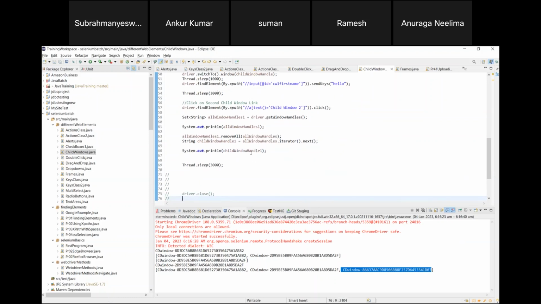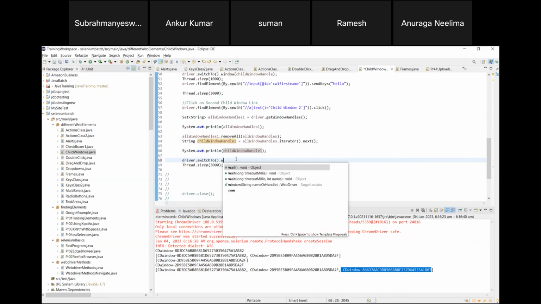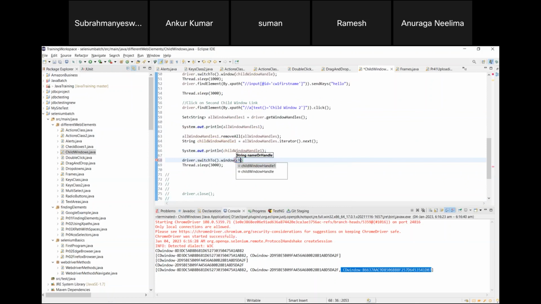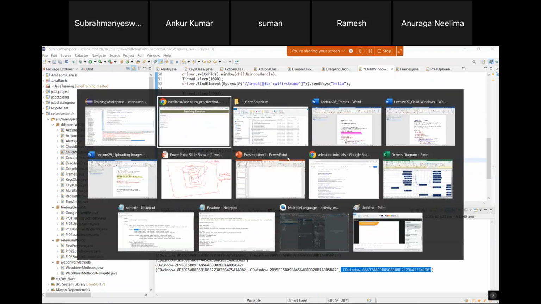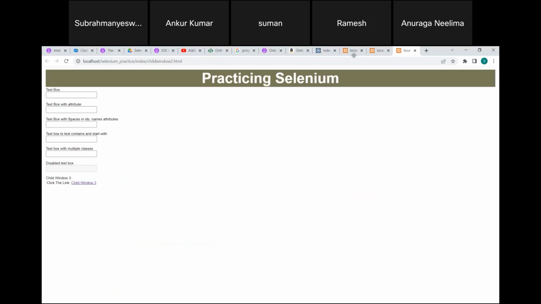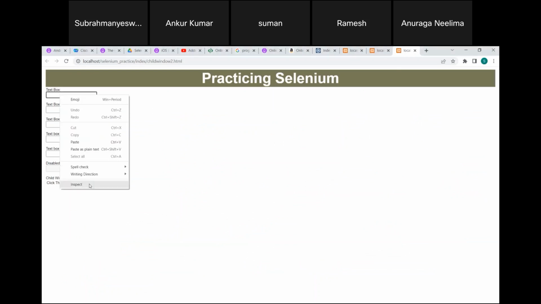Now I can switch to this child window handle. So how do I switch to this one? driver.switchTo().window(childWindowHandle1). Now I switch it to this one. Once I come to this third window handle, now let me identify this one.